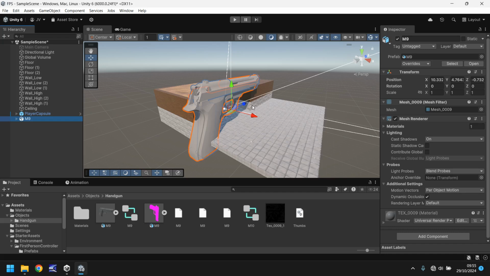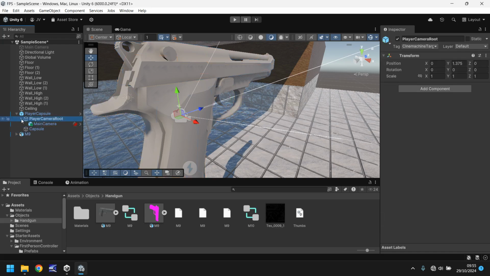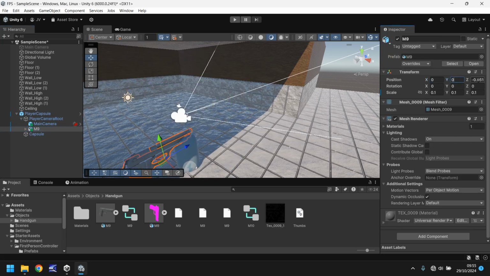We need to shrink that down so it's more appropriate to the size of our player. So let's change the scale to 0.1, 0.1, and 0.1. And let's see how that looks. Does it look too big still? I think so. But the key to finding out for sure is if we go to our player capsule and go to the camera root, let's drag and drop this gun onto the camera root. And over here in position, let's press 0, 0, 0. And that will put it dead center of our character.